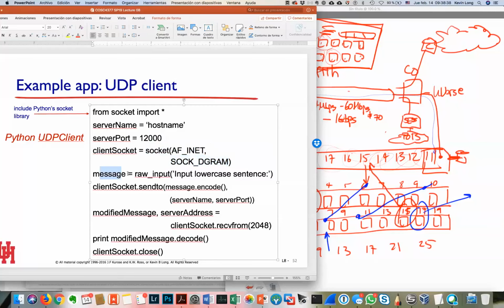Then you can define a message by using raw input. It will convert it into the right format, and then you call client socket sendto with that message. You will ask it to be encoded, so there's a period between these two. It's kind of a subpart of it. And then you must include the server name and server port in every single packet you send, because there's no conversation going on. It's like a one-off. It's just an envelope in the mail.